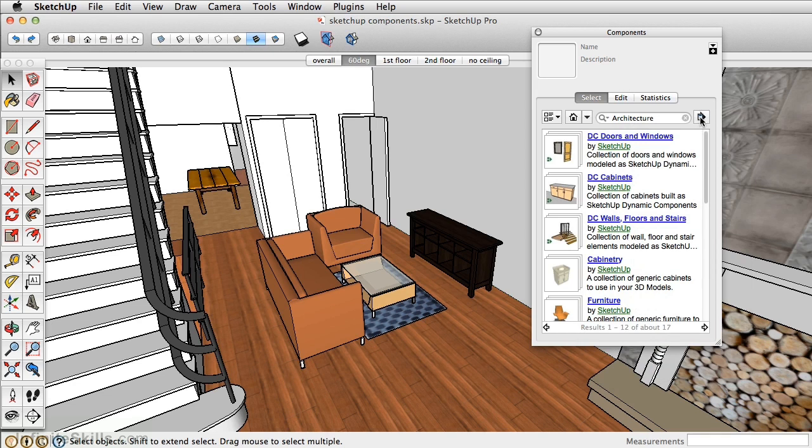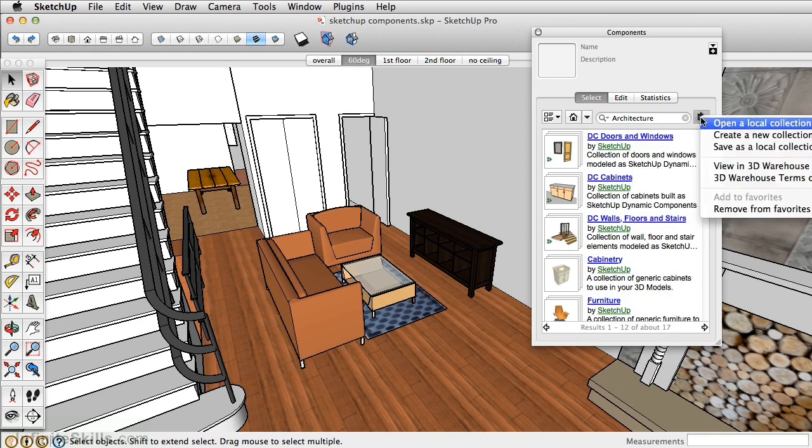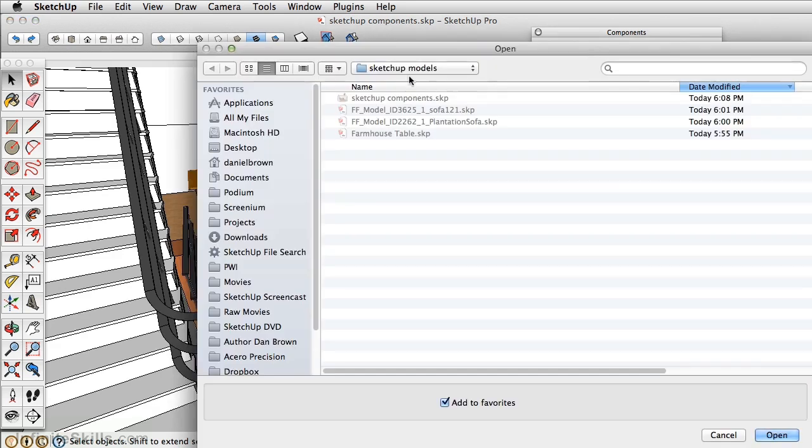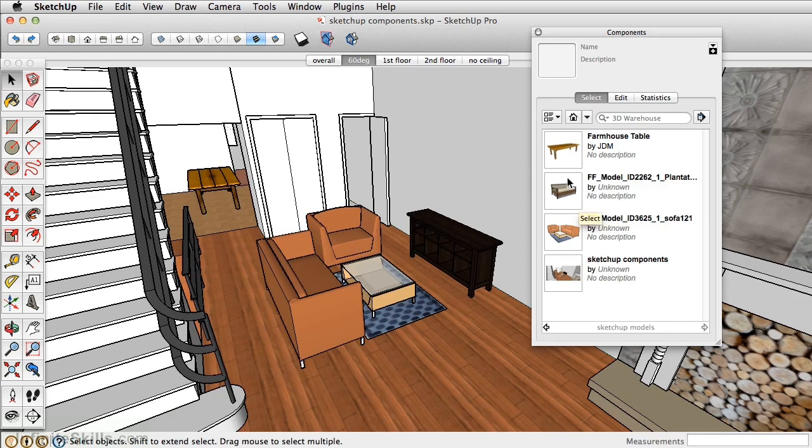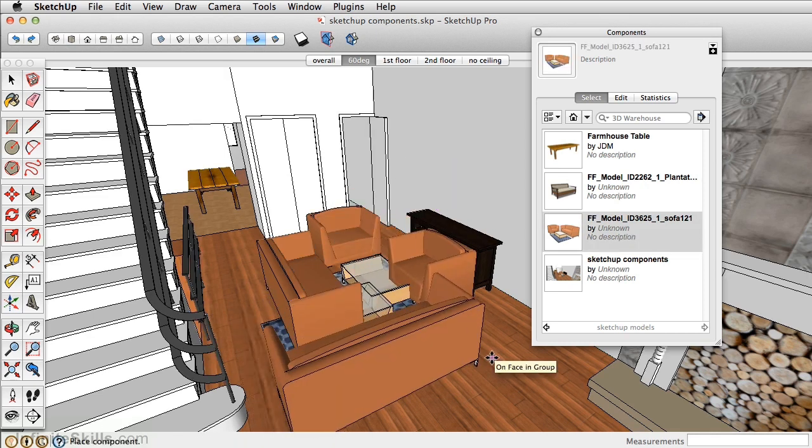To do that, you want to click on this details icon and you want to open a local collection. We're going to search for our SketchUp models folder, which is the last folder that we had, so it automatically directed to that folder. Most important here is you want to add this to your favorites. In doing so, it will save that location, and the next time you open SketchUp, your library will be searchable. Click Open, and notice now that we have all of the furniture that we've saved in the SketchUp Components folder. And like any model in the Components palette, all you have to do is click on it, and you can drop it in the model.